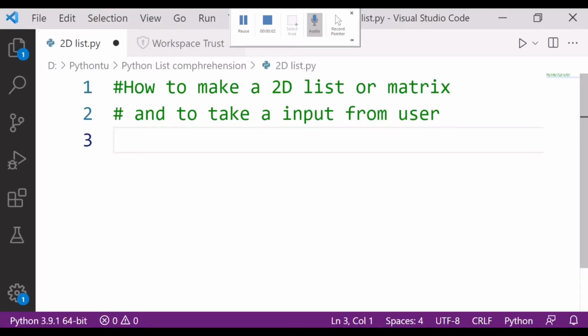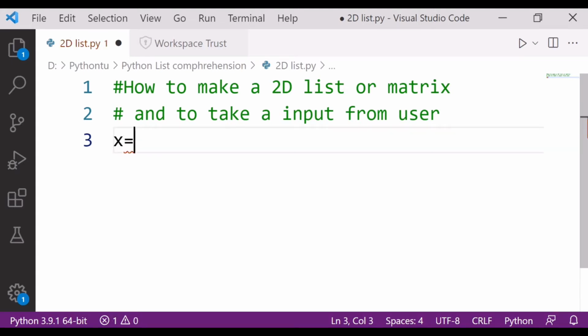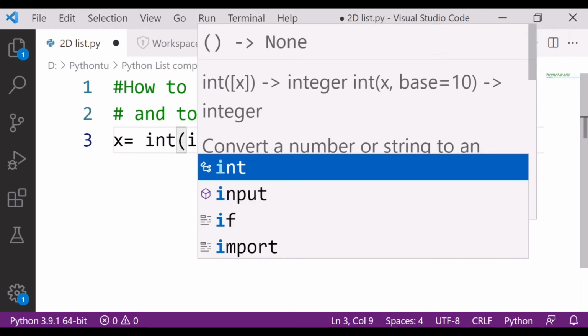Hello everyone. So here is the answer to how to create a 2D list or matrix asked by somebody in comments, and also he asked how to take the input from the user. So let's see how to have the input from the user and how to create the list here. Okay, so I'm writing here x is equal to integer input.